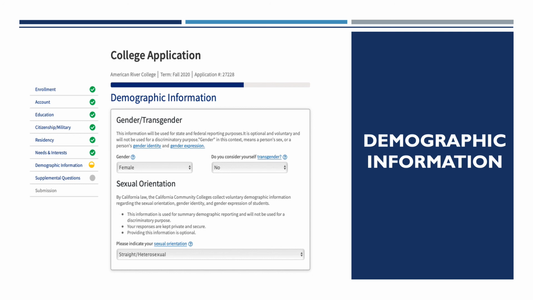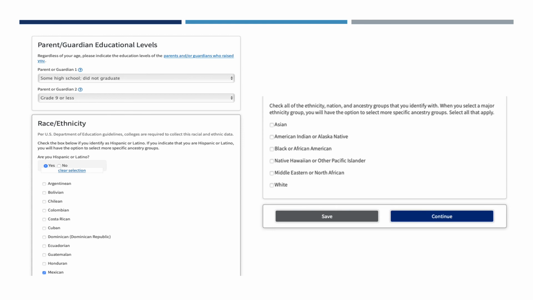Here, you've reached the demographic information. You'll select from the drop-down menu what best applies to you and complete this section. In this portion, you'll enter your parent-guardian educational levels. As you can see in the example, I selected some high school did not graduate for parent 1, and for the second option, I did select grade 9 or less. You can also select an option where you don't know this answer. You will then move on to complete the next sections.